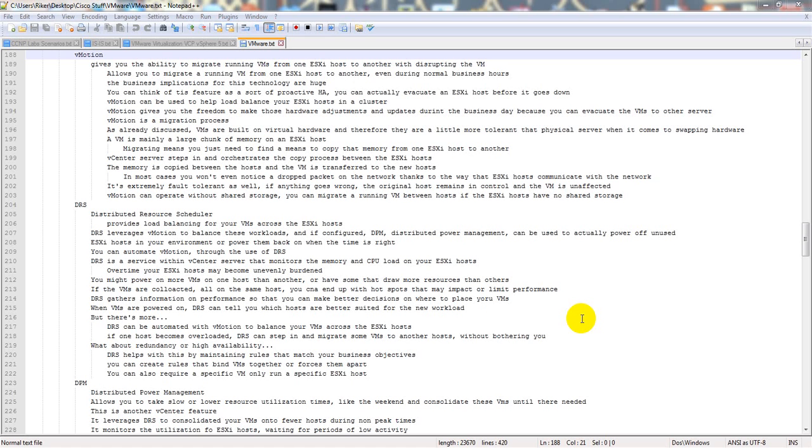Distributed Resource Scheduler provides load balancing for your VMs across the ESXi hosts. So DRS leverages vMotion to balance these workloads. And if configured, Distributed Power Management, or DPM, can be used to actually power off unused ESXi hosts in your environment or power them back on when the time is right. So you can automate vMotion through the use of DRS.